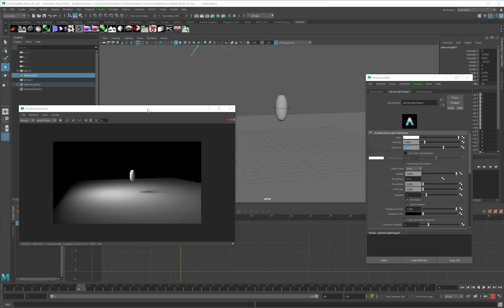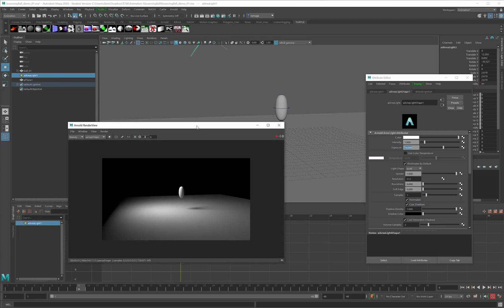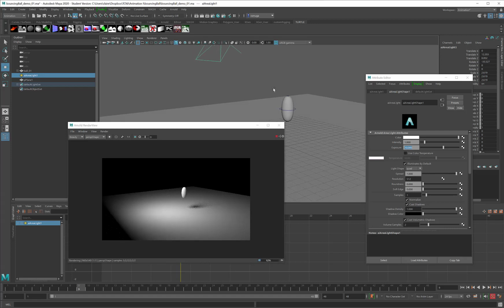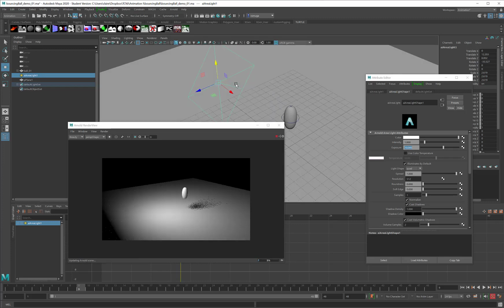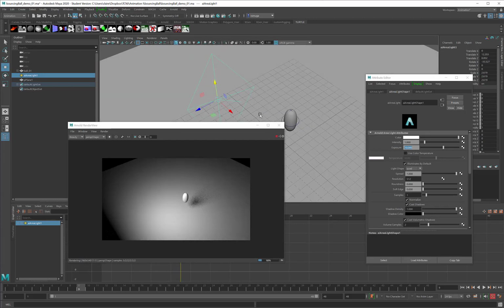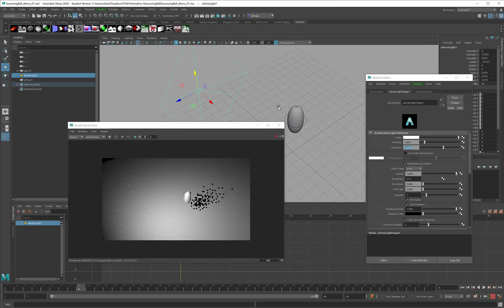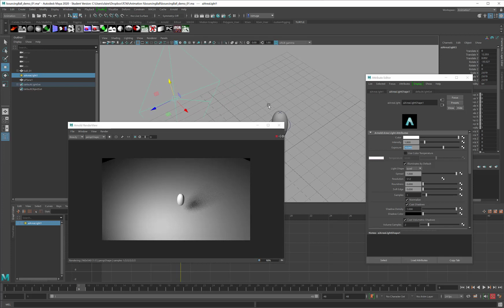The Arnold Render View is an IPR-based render view. IPR stands for Interactive Pixel Render. That means that every time I move my camera, or my objects, or my lights, that will automatically update in the render view, which is really handy.